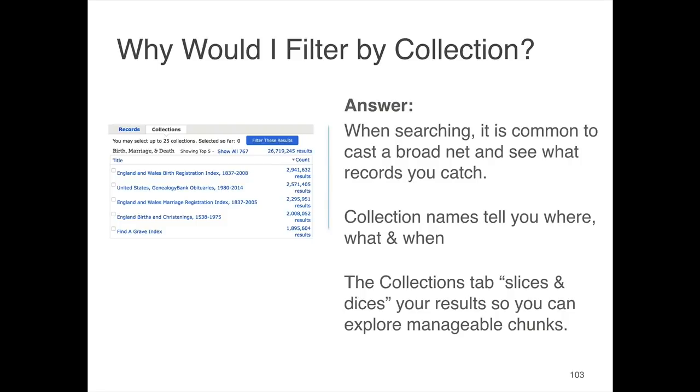Well, I've noticed as expert researchers do searches, they don't put in everything they know. They put in a little bit of information about the ancestor, because the more information you put in, the fewer records are going to have all that information on it. In a search system, the more data you put into the form, the less you're going to get back. So they put in a little bit of information, cast a broad net, and then they want to sort through that large set of search results. We added a feature to the search form that lets you slice and dice your search results and only explore the most meaningful chunks related to your ancestor.